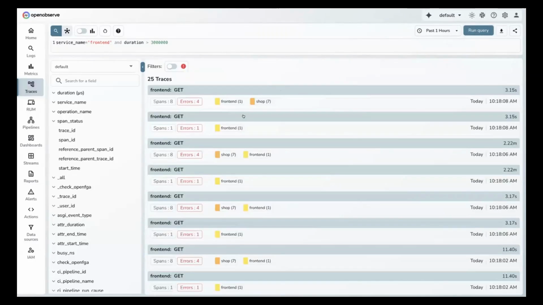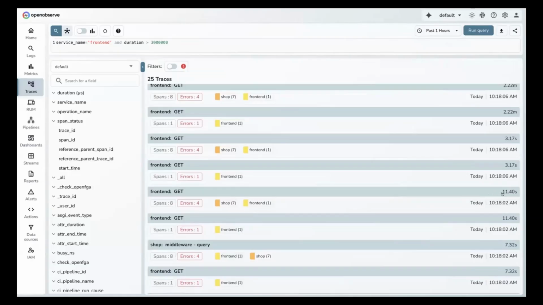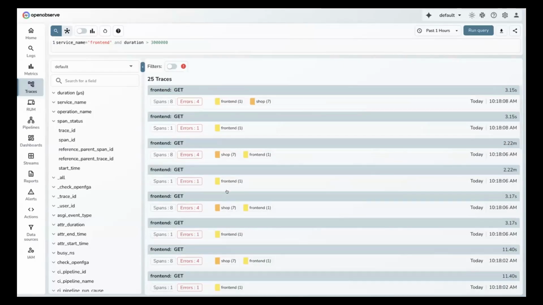In this case, I have some of these transactions because there are errors that are logged. We have some transactions taking about 3 seconds and some even 11 seconds. So this is how we can identify latency. You will be able to troubleshoot and debug which service is causing that. Okay, I hope that answered the question.